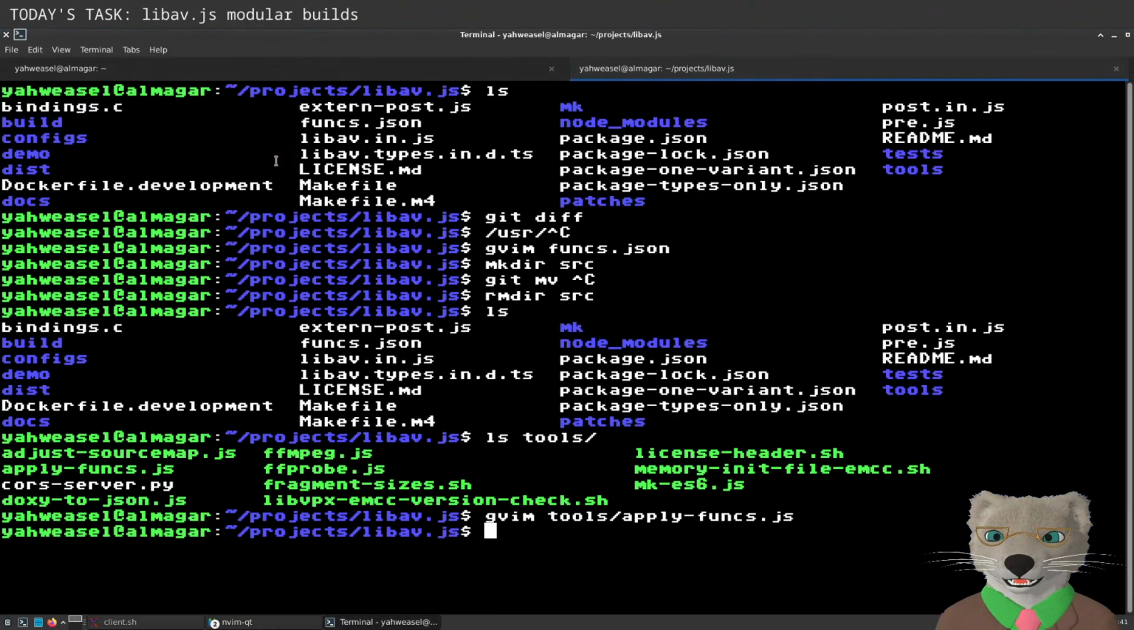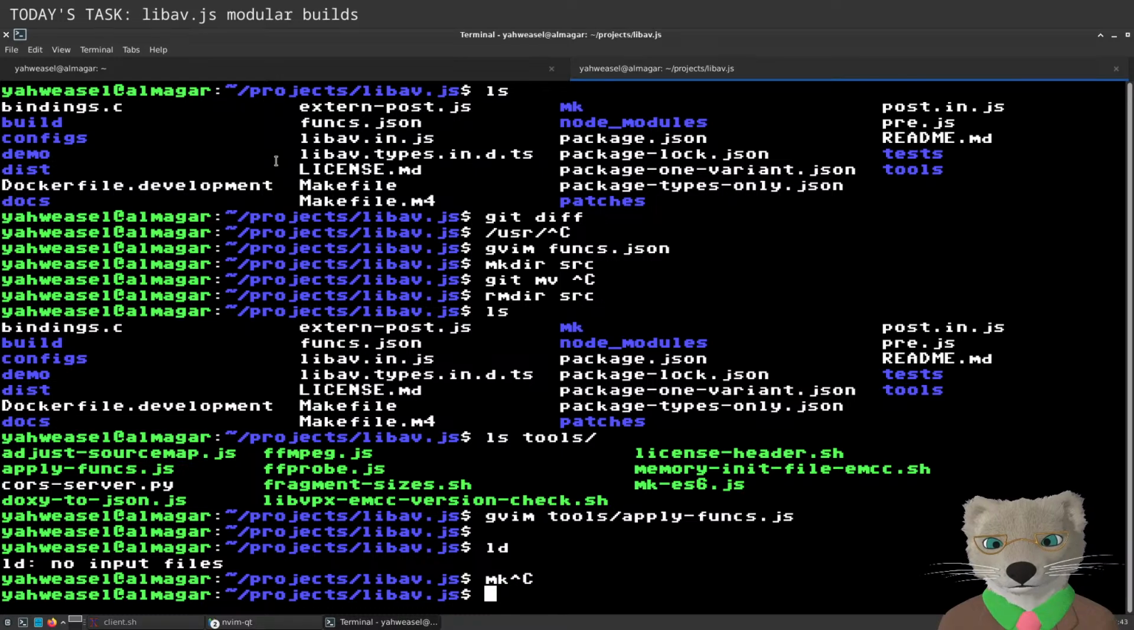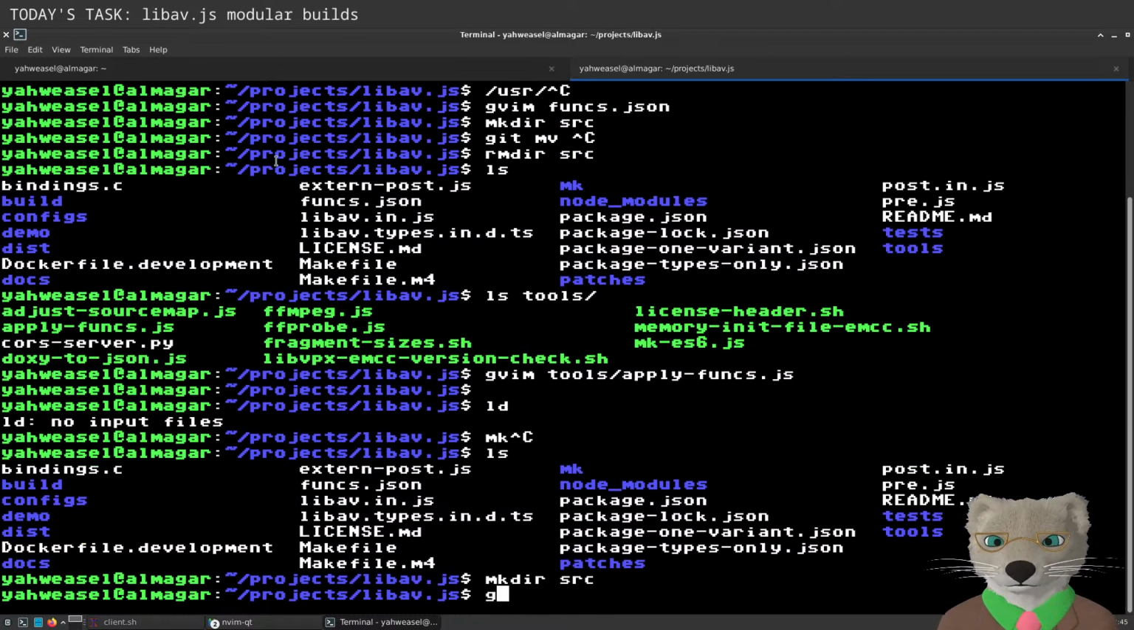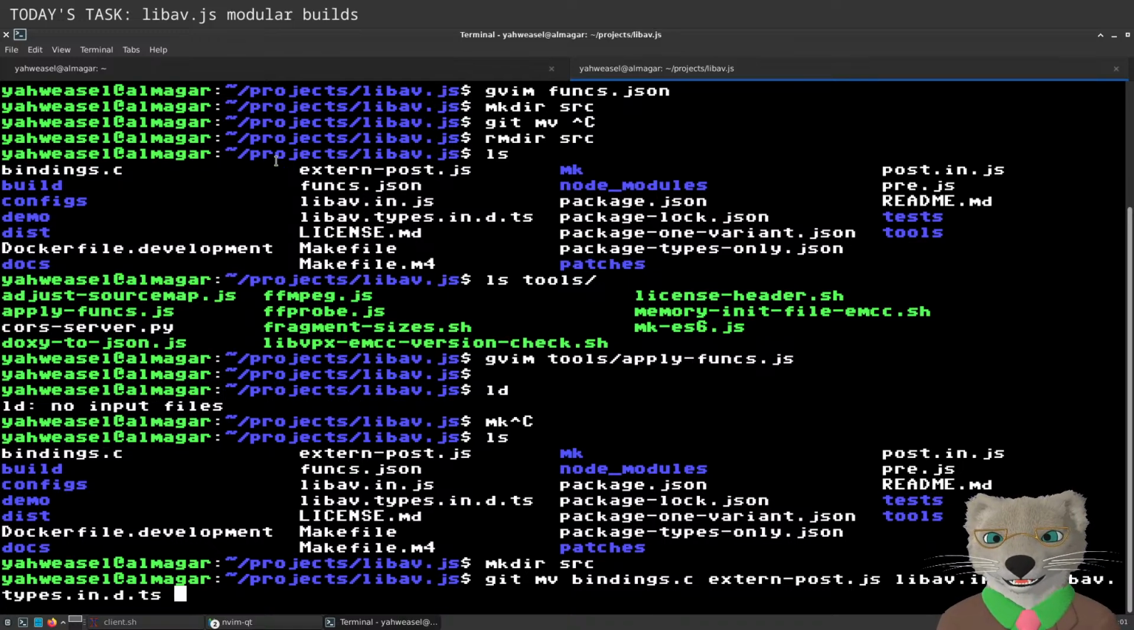Okay, so back to making a separate directory for source. Bindings is a source. Externs post is a source. Funcs.json isn't really a source. libav.in.js is a source. Types is arguably source. The license is not source. The makefile is not source. Package.json in all its various forms isn't source. Post in, pre, those are source.